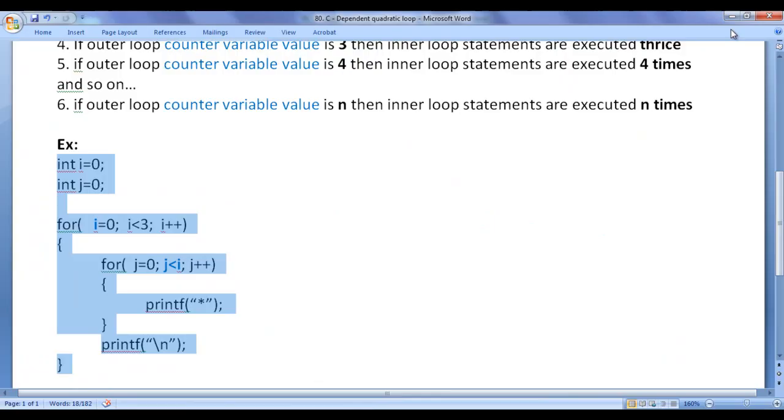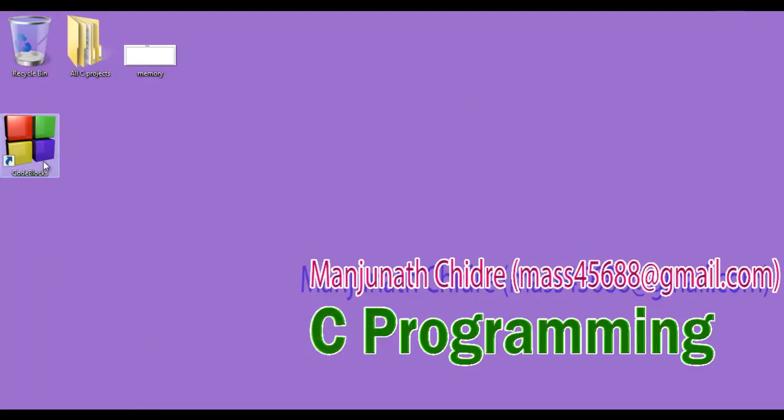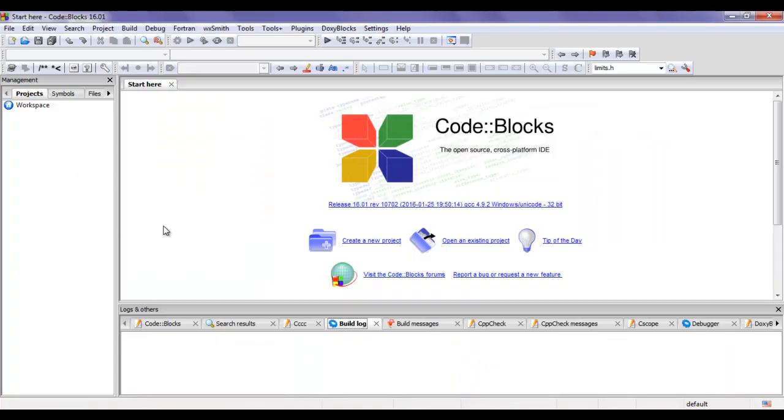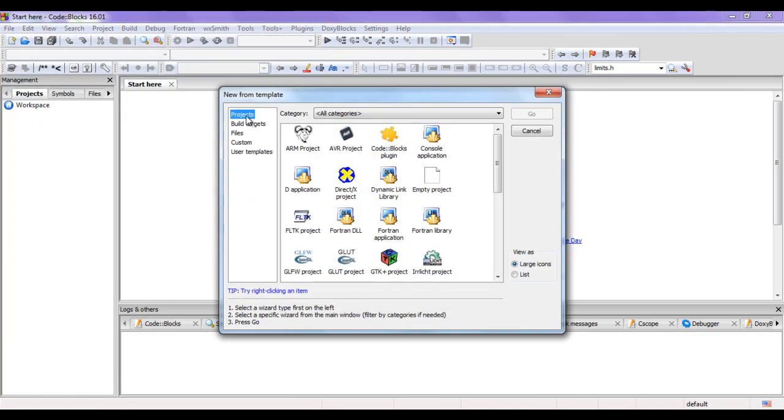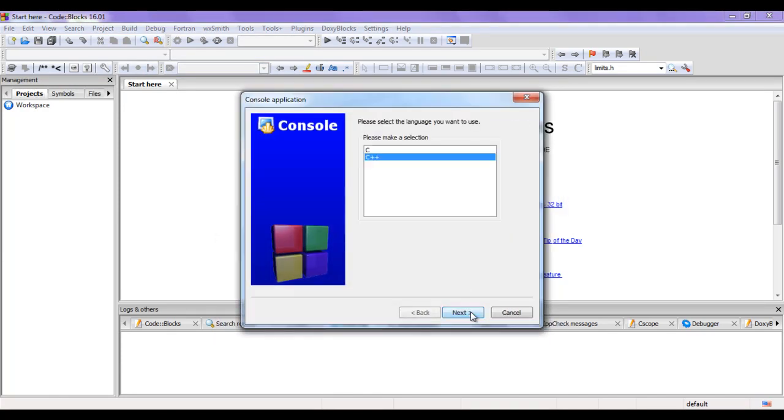I minimize Paint and I minimize Word. I double click on the Code::Blocks icon to launch the IDE. You can see that the Code::Blocks IDE is launched. I'm going to create a new project. I say File, New, Project. I select Console application, say Go. Then I say Next, select C language, and say Next.